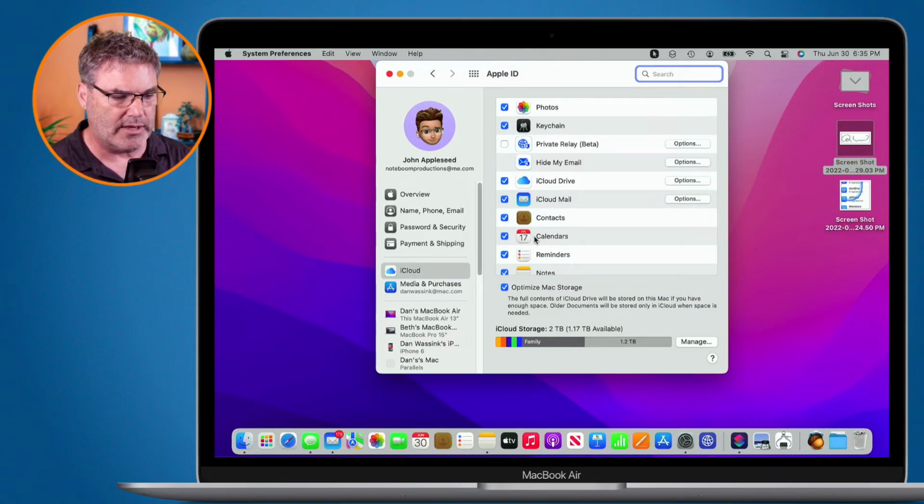So I would go to this Mac and make sure that everything's all checked there. I want to sync my calendars, my iCloud Drive, contacts, reminders. Make sure that they're all checked. And then I would go to the other Mac and make sure that they're all checked. And then it should sync.